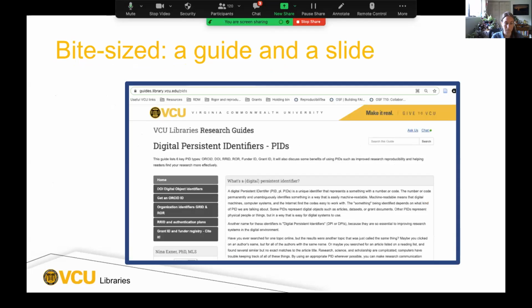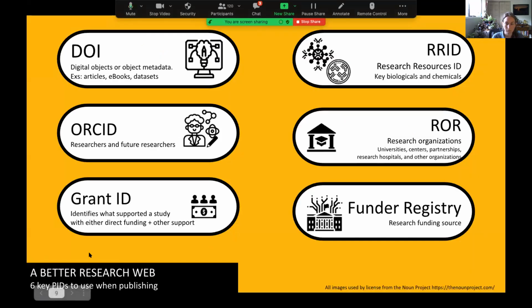For me, my bite-sized tool, I'm a librarian, so of course I have to have a guide. But I also have a slide, and I get a lot more use out of the slide than the guide, but people are like, is there some place that can repeat all of the things that you said to me? And that's what the guide is for. So I have one somewhat graphical slide to just say, there are 6 PIDs. There's probably more than that, but these are the ones I thought that people really needed to know. And also probably 5 would have been okay, because grant ID and funder registry, you only need 1, but 6 looked better on the slide, so meh.